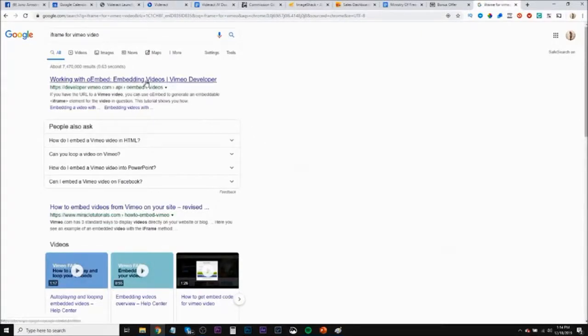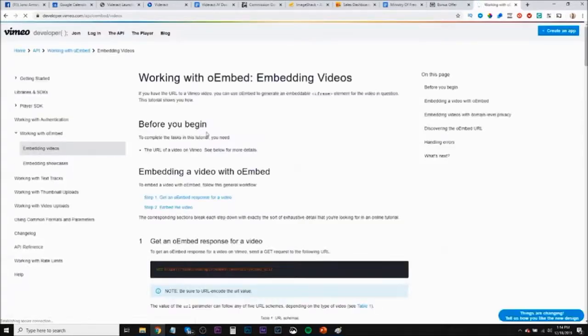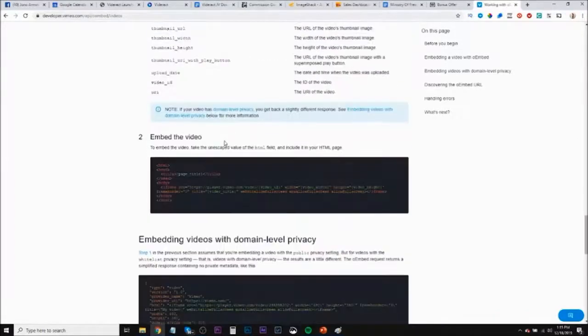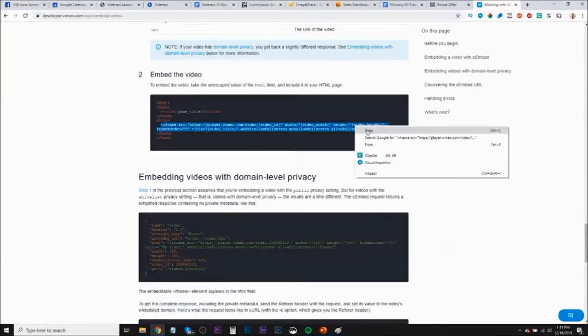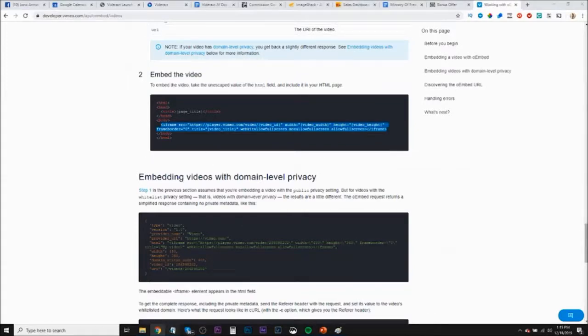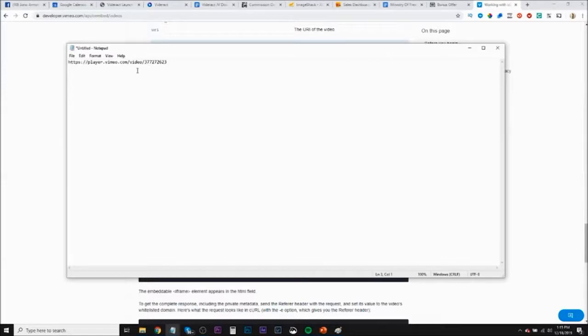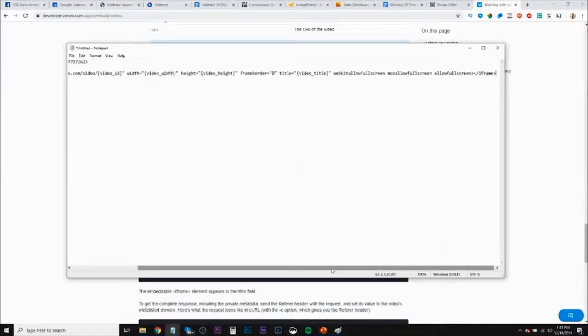Now this is probably going to give you the code to use, so let's have a look through here. Embed the video. Here we go, this is the bit you need. Inside these body tags, you just need the bit that says iframe, and then the other bit that says iframe at the back. We're going to copy that, go to the Notepad where we pasted the URL, and paste in this iframe code. There's just one bit we need to edit, which is where it says video ID, so we paste that in there.